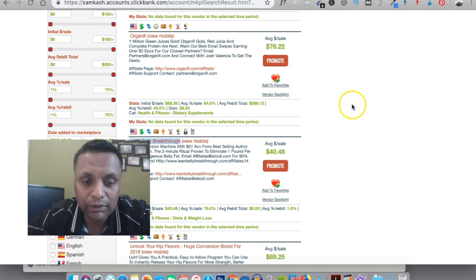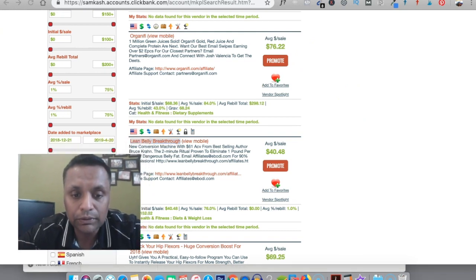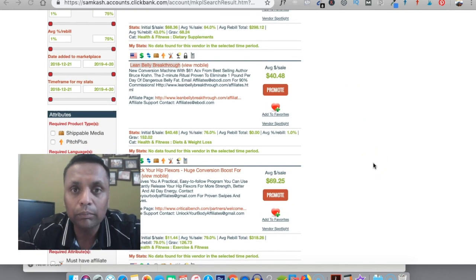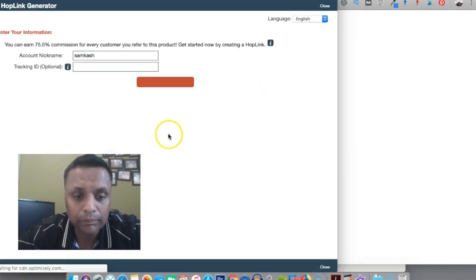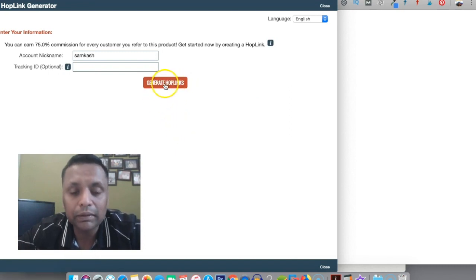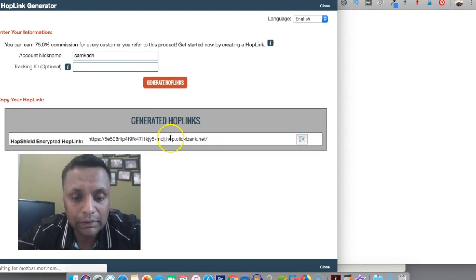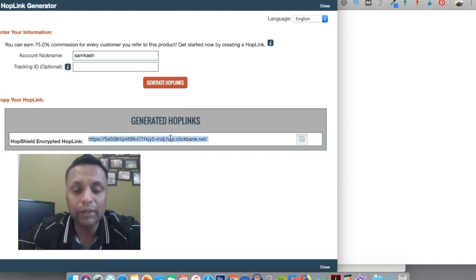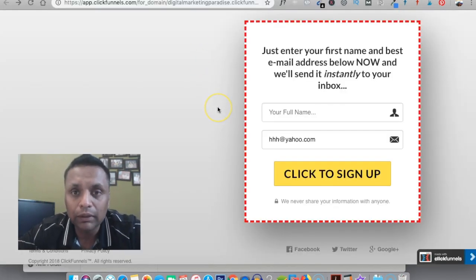In order to get the affiliate link, you need to go back to Clickbank, click on promote, and then click on this button to generate hop links, and this is the link which you have to promote. So now coming back to this opt-in page.